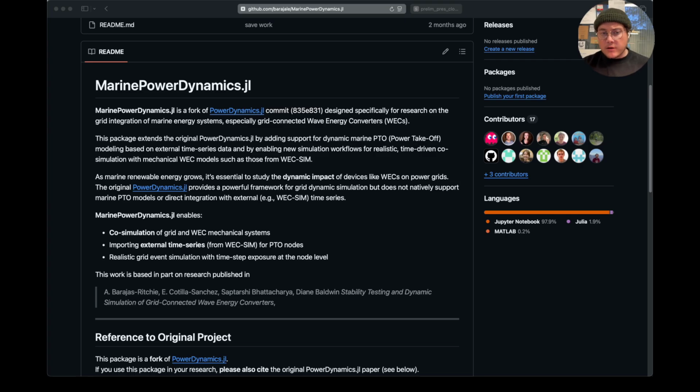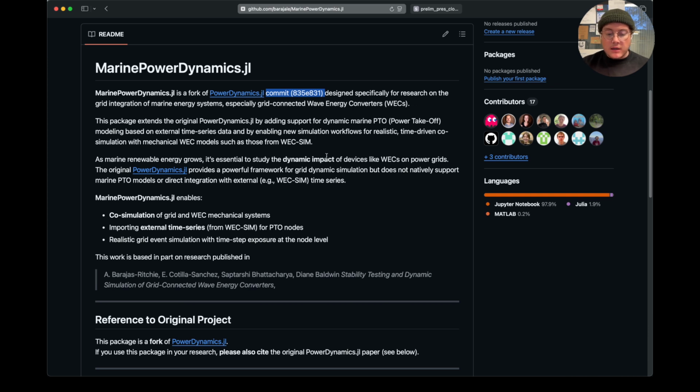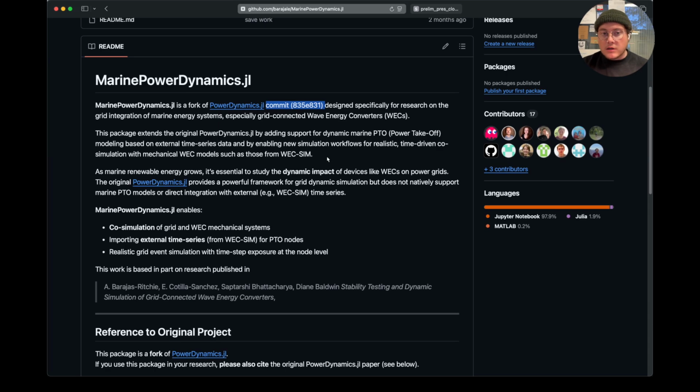This is a fork from Power Dynamics. We can see the commit that we forked from here. The reason for the fork was we wanted to include time series integration directly into the solver, which wasn't offered by the base.